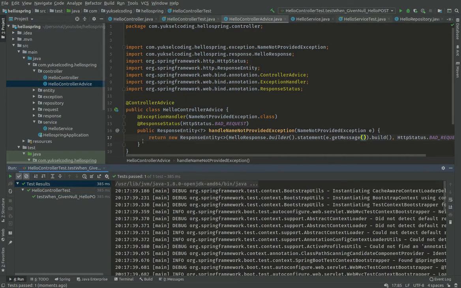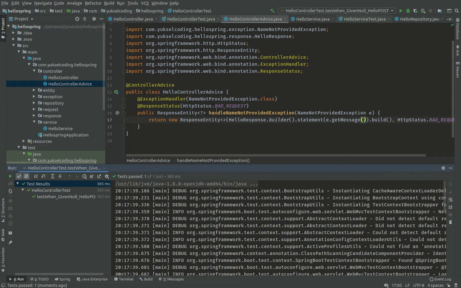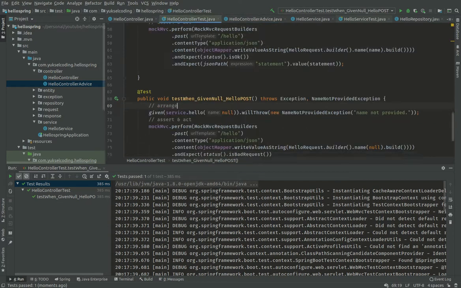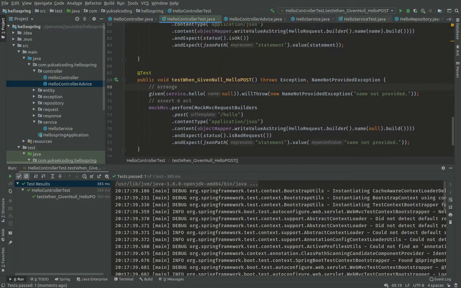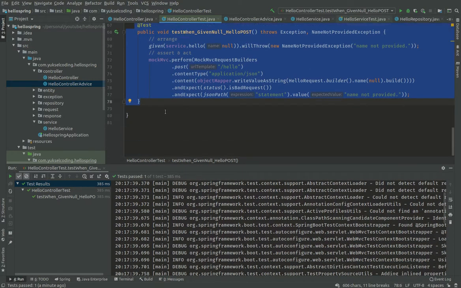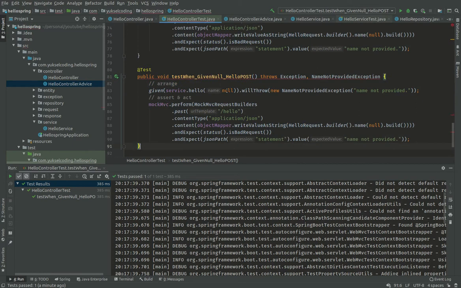Okay, it is passing. As you can see, we handled NameNotProvidedException globally in the Spring context. If anything throws this exception, it will be handled like this. So we had a successful case, a successful test, and we have name not provided. And the same test would have been added with an empty string.